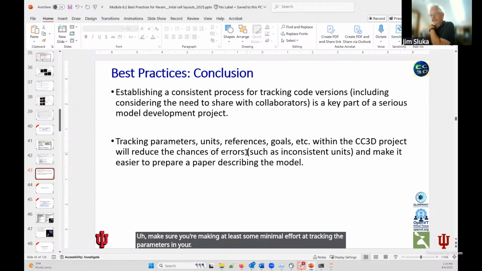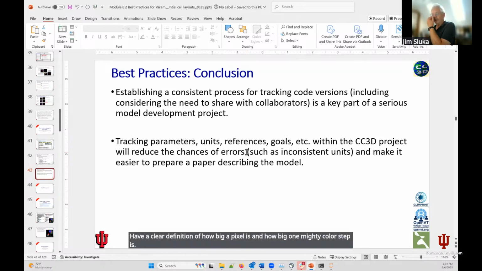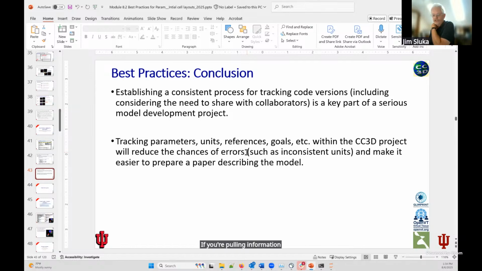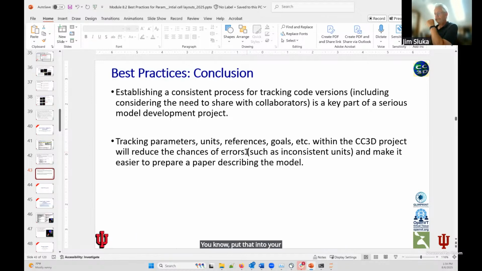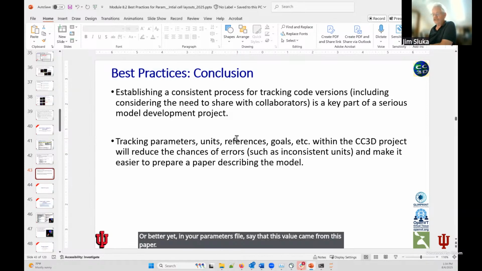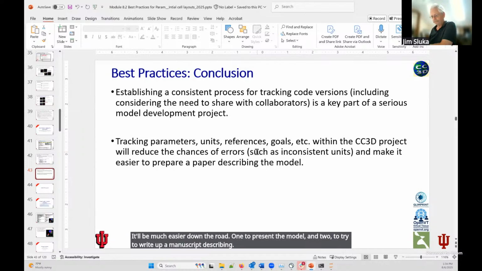Have a clear definition of how big a pixel is and how big one Monte Carlo step is. If you're pulling information out of the literature, say some paper says that a hepatocyte is 20 microns across, put that into your tracking process, either in your Word document where you keep track of stuff, or better yet, in your parameters file, and say that this value came from this paper. It'll be much easier down the road, one, to present the model, and two, to try to write up a manuscript describing the model.